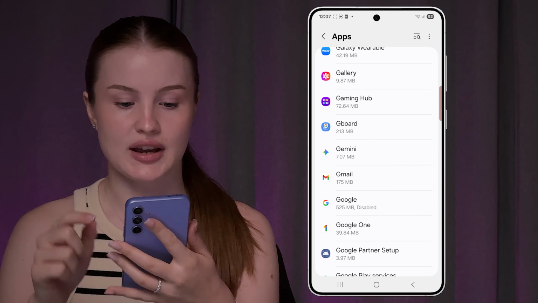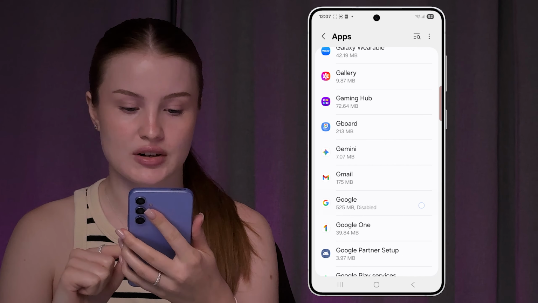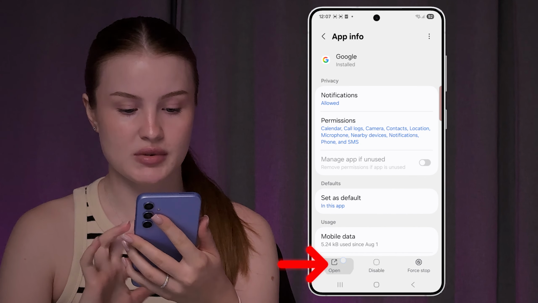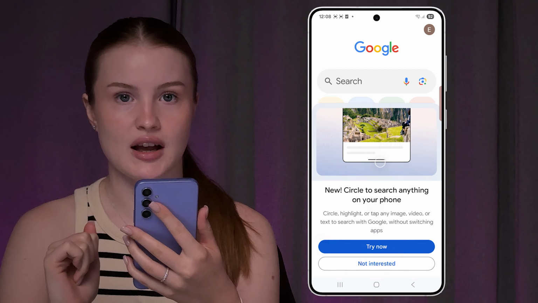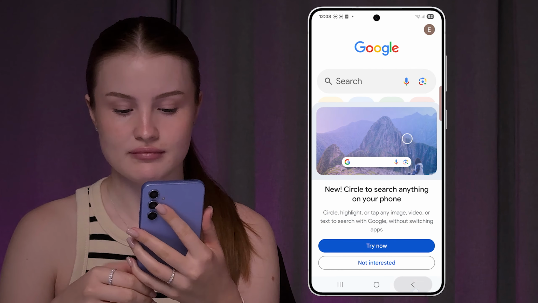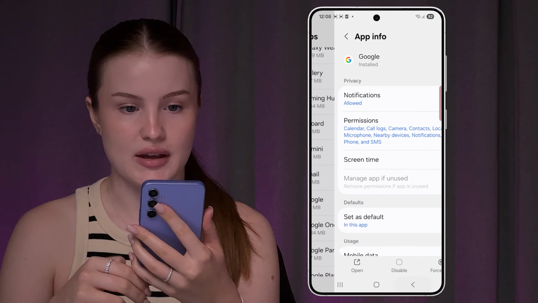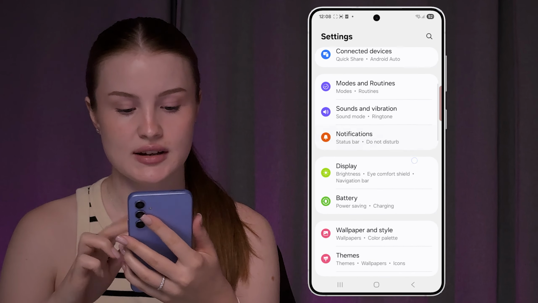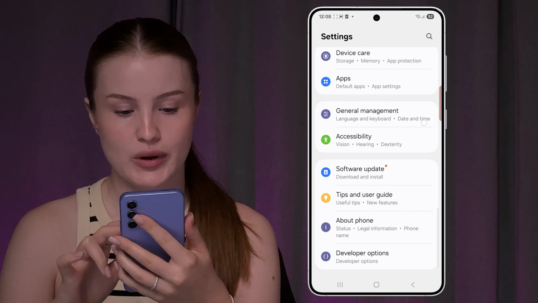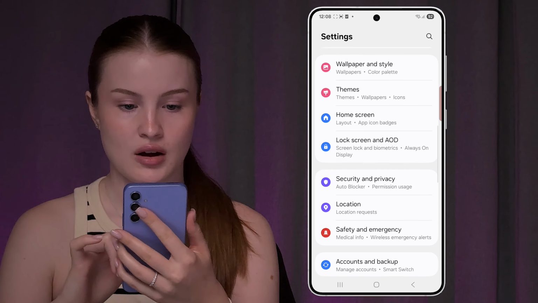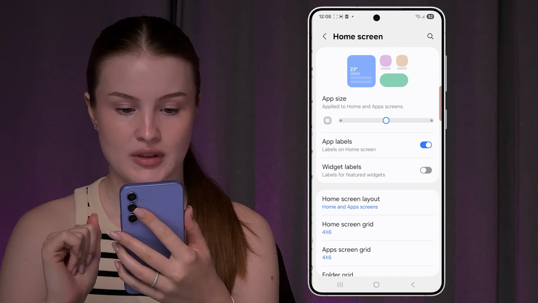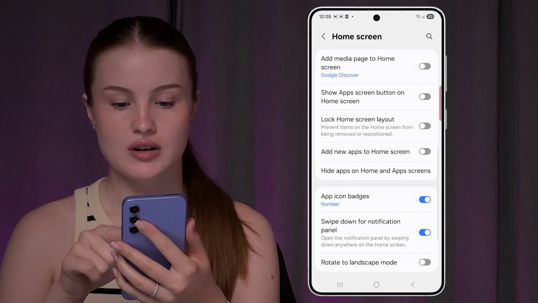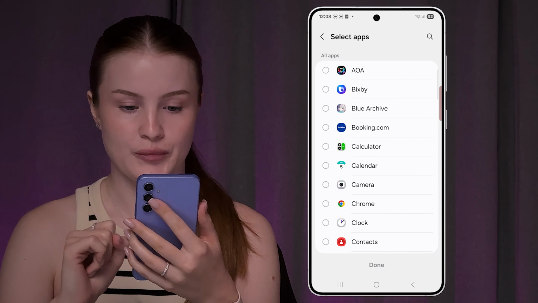So to use it again, what you're going to do is you're going to just go back in the same tab, choose enable, and then tap to open. Now, the second method is to go back in the same setting, but here we are interested in the home screen tab. So we're going to choose option hide apps on home and app screens.